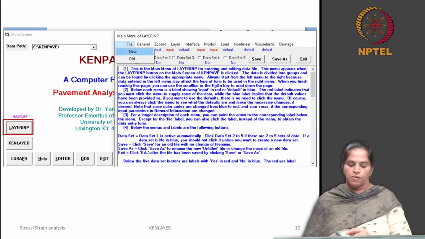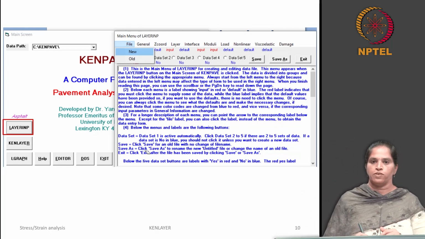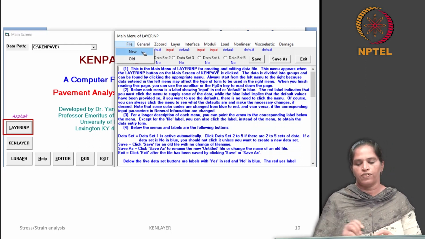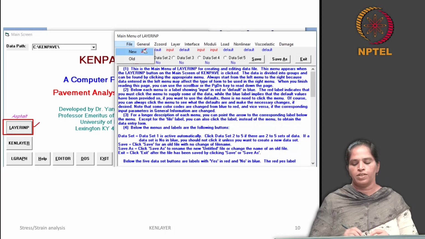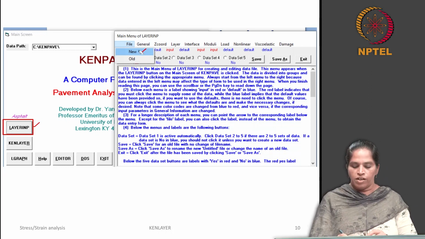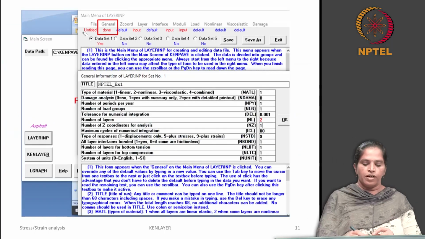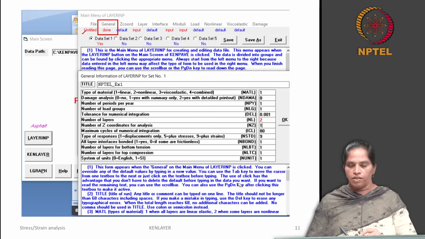So, you can open the KENPAVE software, go to LAYERINP, and start with a new file. When you give a new file, it will be named as untitled. Open the general input. So, these are the general inputs you have to define.